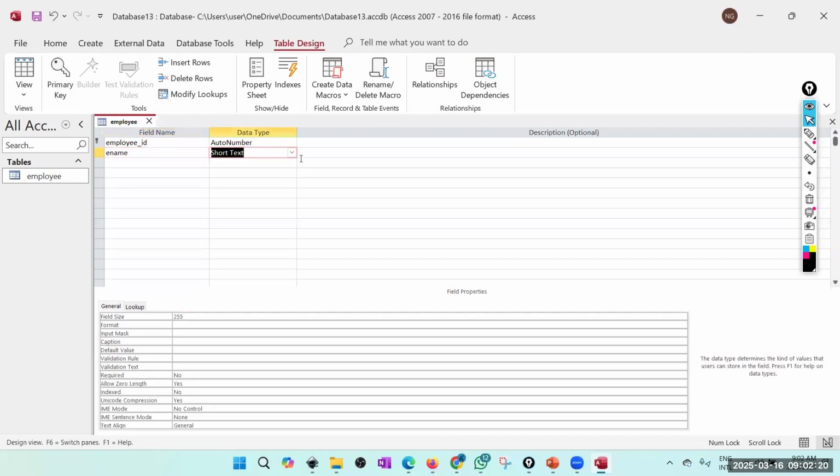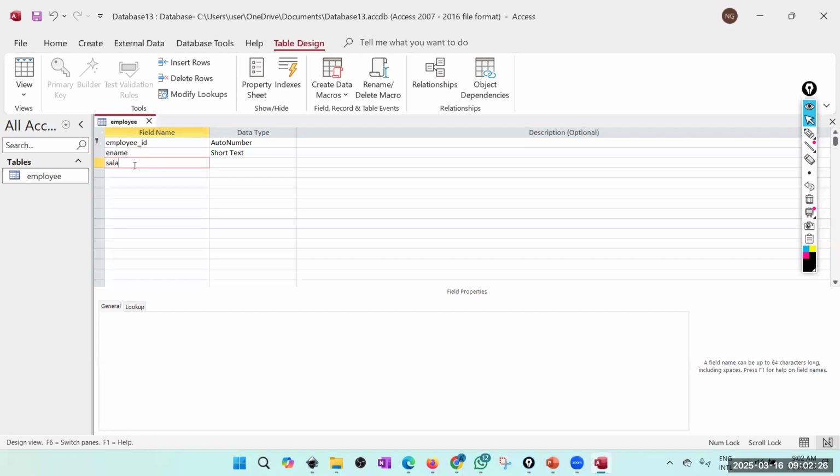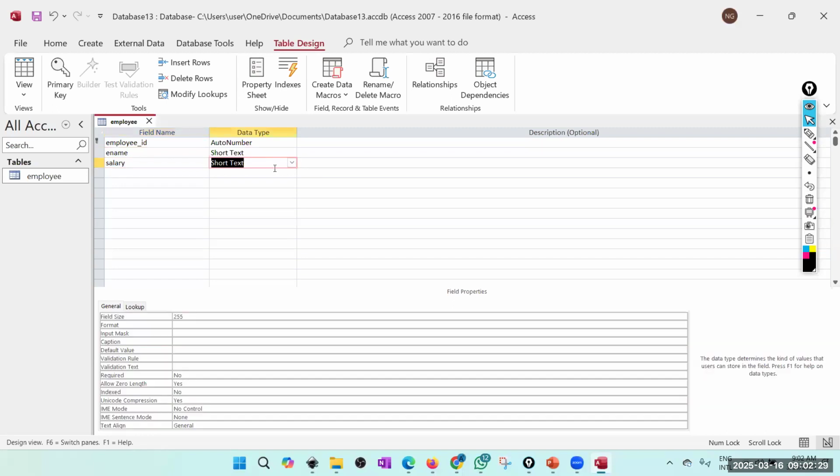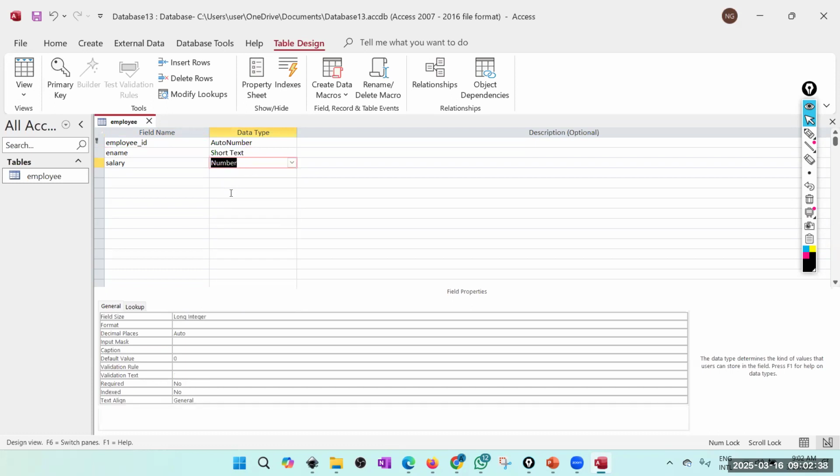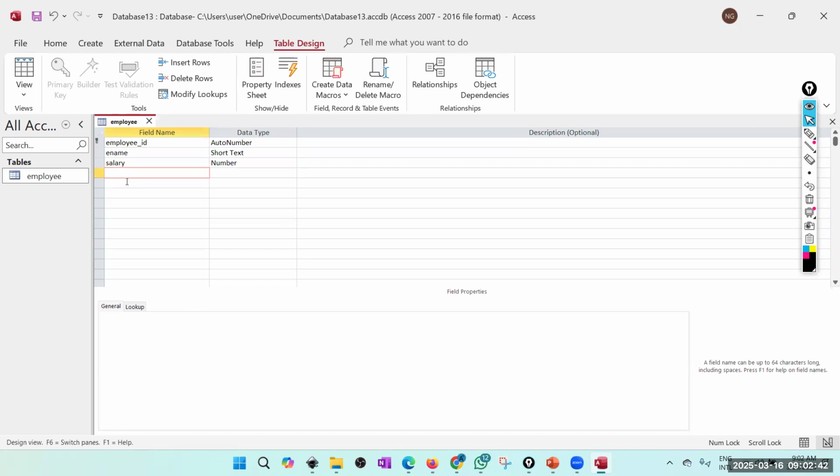So you can pick a suitable data type. I will use simple text. Maybe salary. I'll go for number, or you can even go for currency. I'll go for number. And I don't need a lot of fields. Okay? Employee ID, name, salary. But later I will add a foreign key as well. But for the time being, let's say that's all I need. I'll save it.